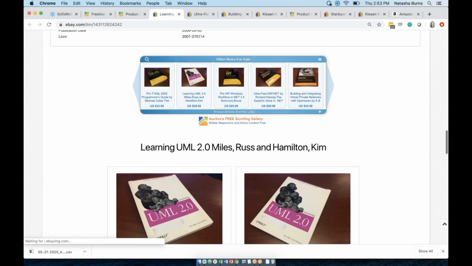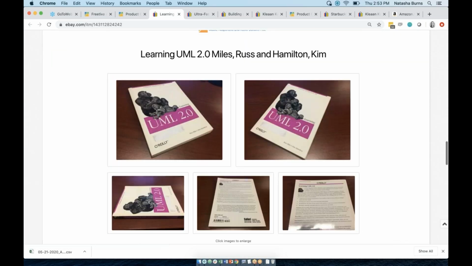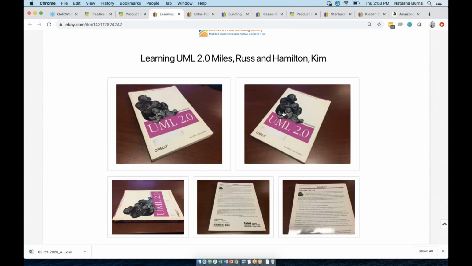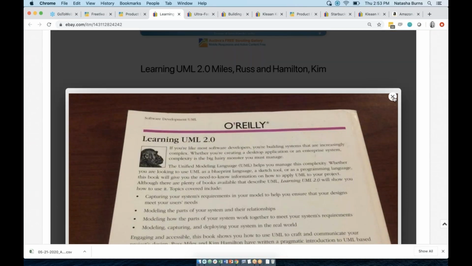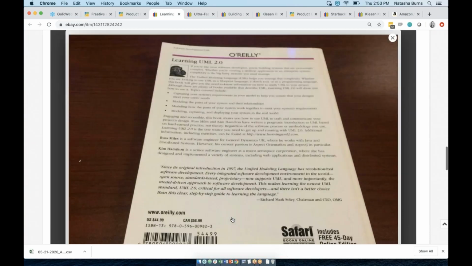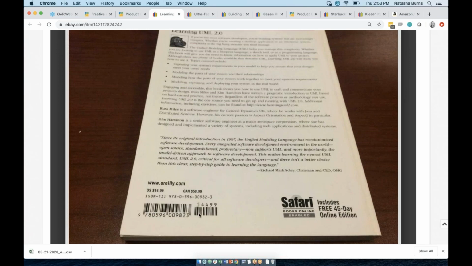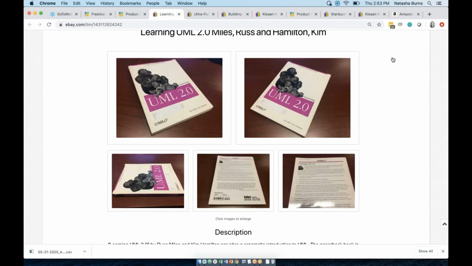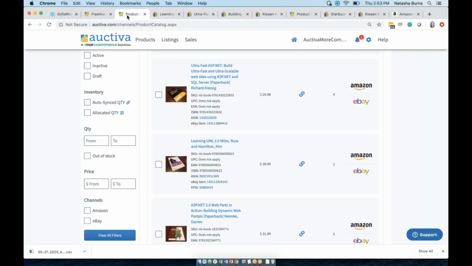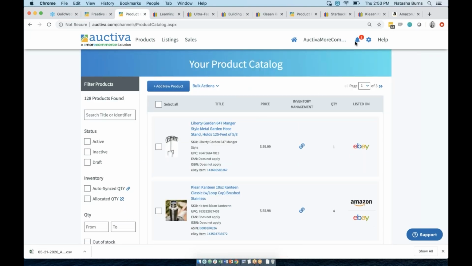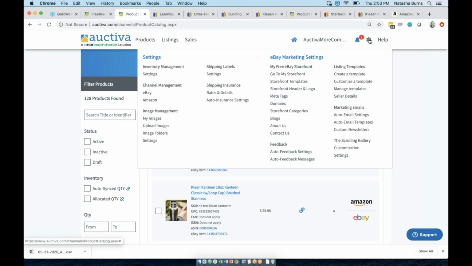All right, so here's just a simple one. No design, it's just kind of simple, but you can see here I have supersized images that my buyers can look at, read all the fine detail about my product, verify the ISBN, and whatnot. But anyways, just moving on, just a few examples of what your completed eBay listing could look like. And if you want to customize your scrolling gallery, just hover over this gear icon and then click on customization in the scrolling gallery section.